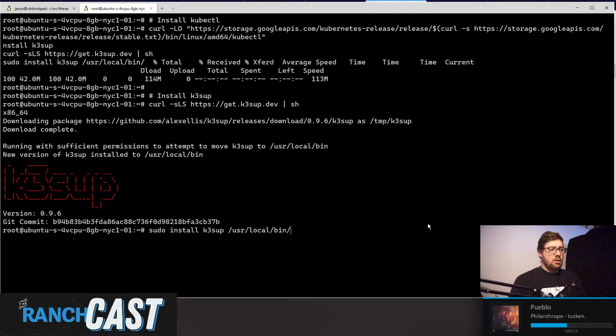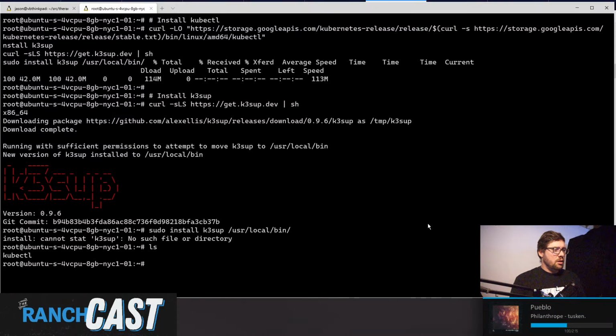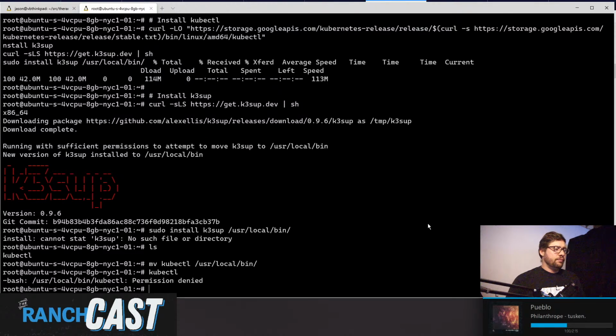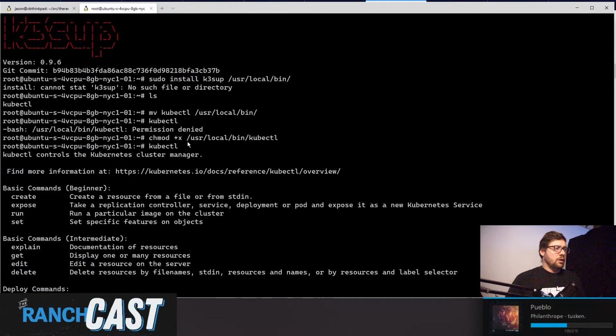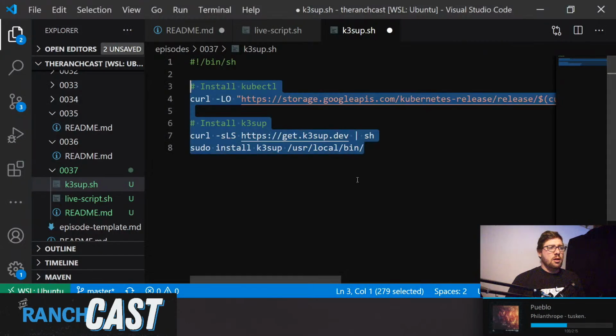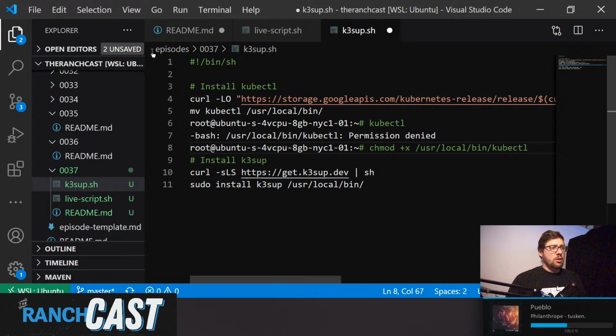Not okay. Oh, that's weird. Oh, it's sudo install. I have to copy it. So we're going to move kubectl to the local bin. We have to make it executable. We're actually going to go through and do this. We'll just grab that whole thing. Install. That's part of our install.